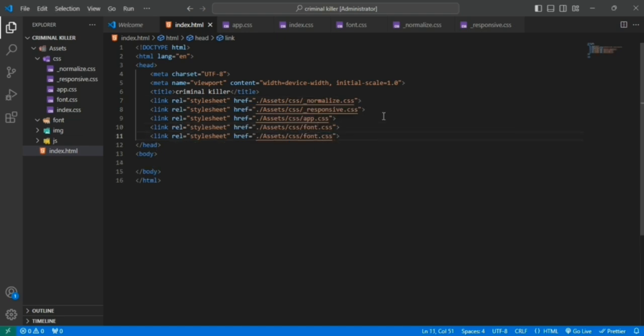That was it for today's tutorial. In the next parts, as usual, inside the body section we will have the header, main, and footer, and then we'll get into the actual coding.